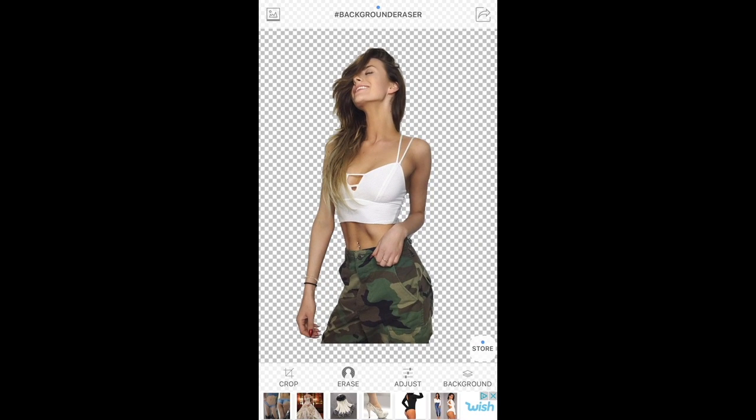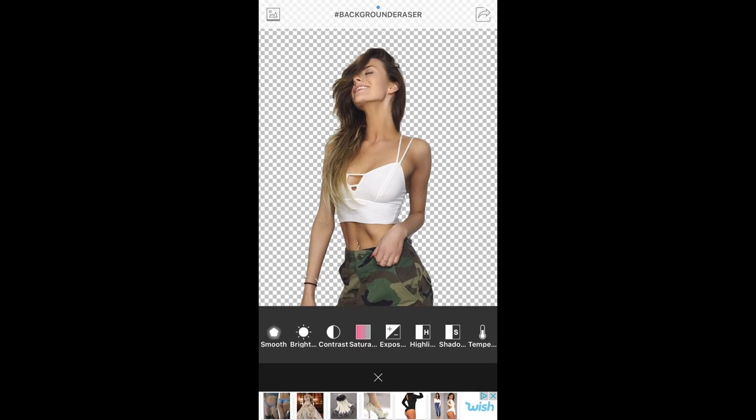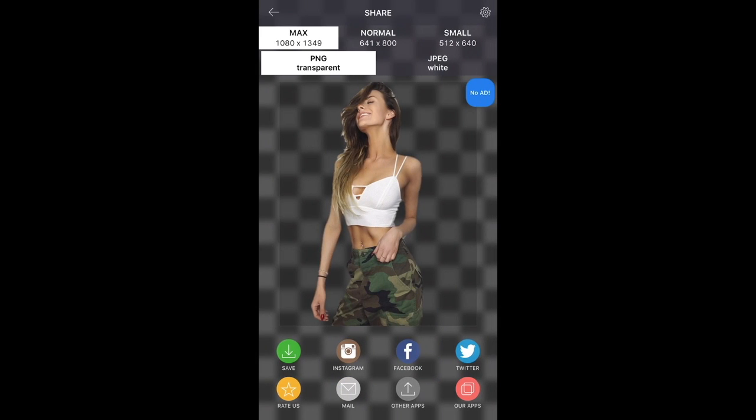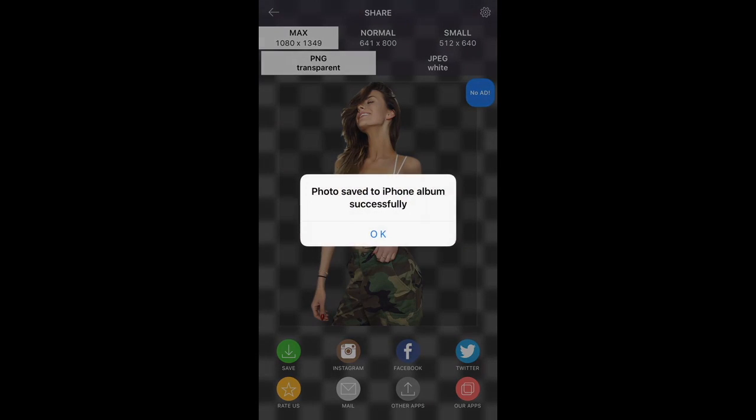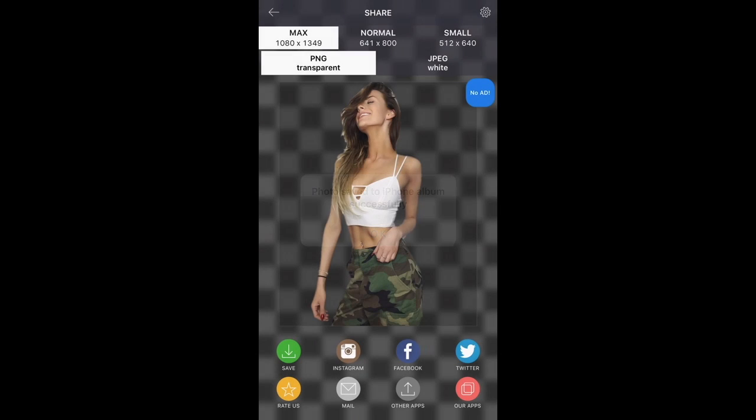Right, so I finished, there it is, and same thing, just smooth. This one's going to be there. And same thing. Here, save, and yes. So we've got the photos cut out.